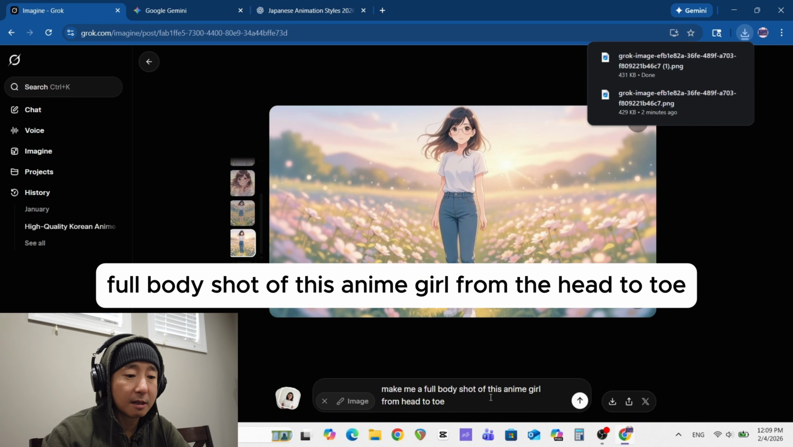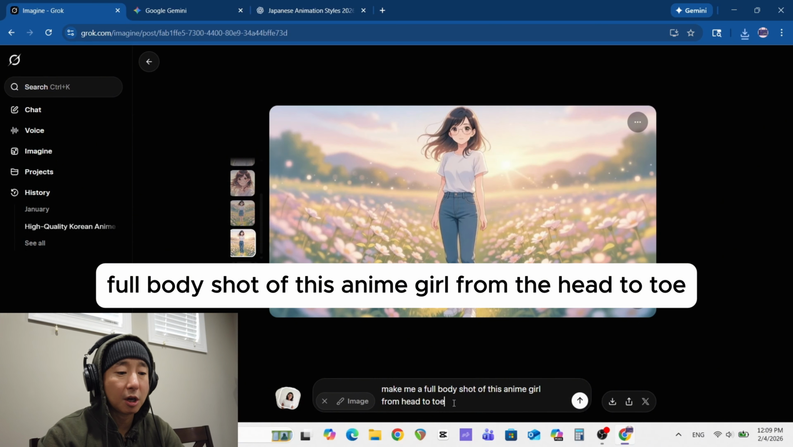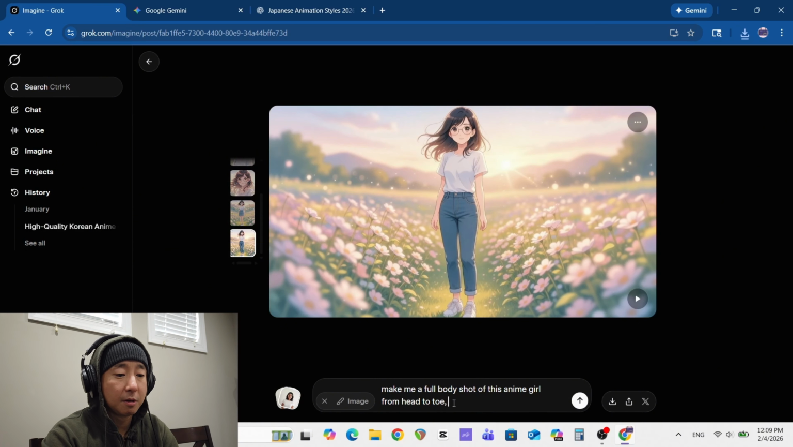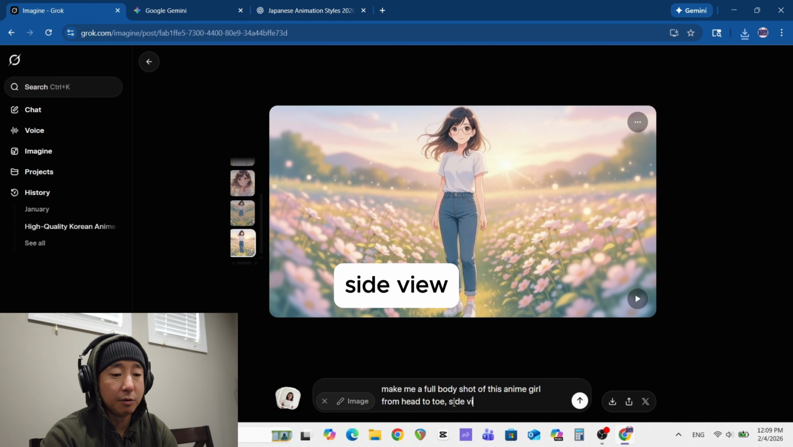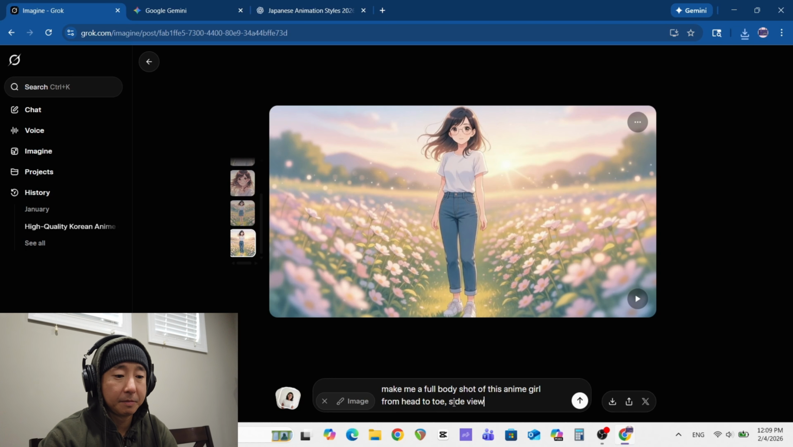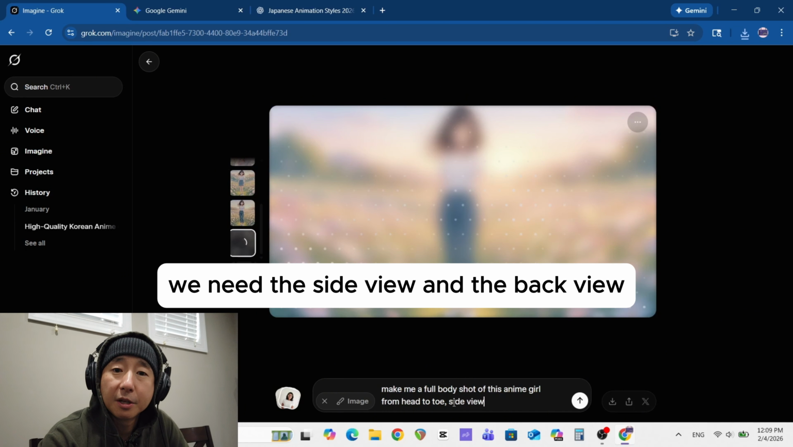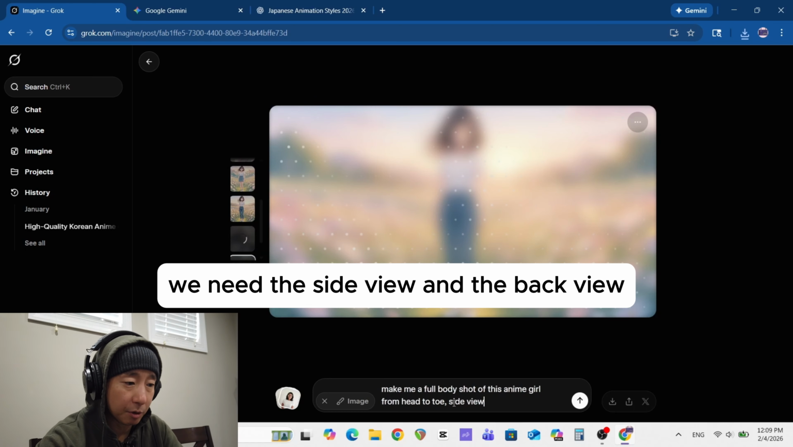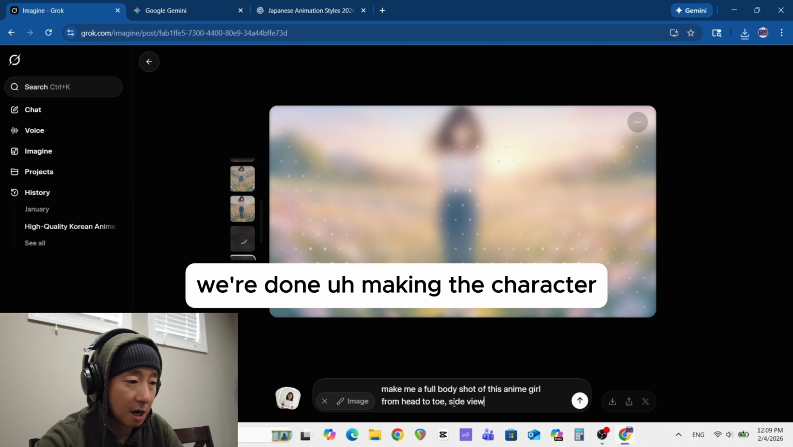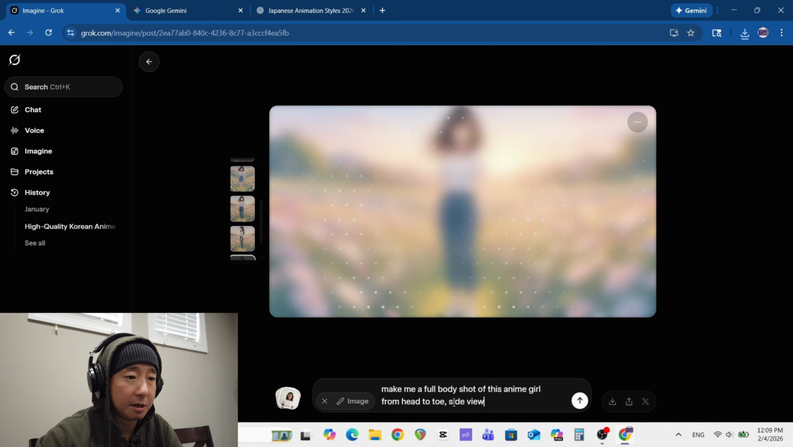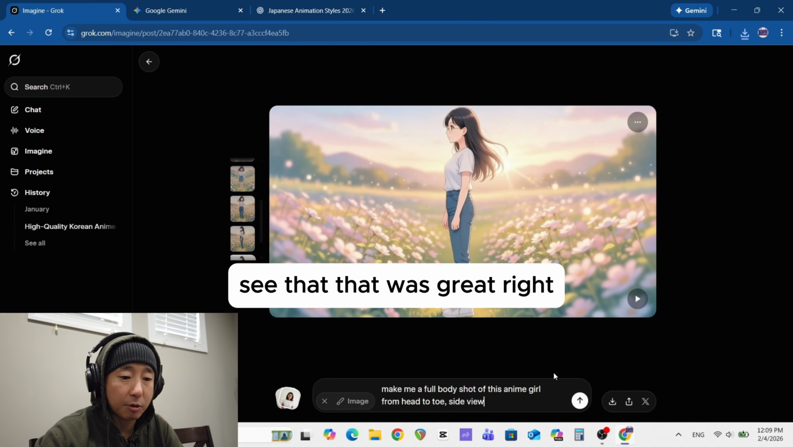Now, full body shot of this anime girl from head to toe. Side view. We need the side view and the back view. And after that, we're done. We're done making the character. See that? That was great, right?